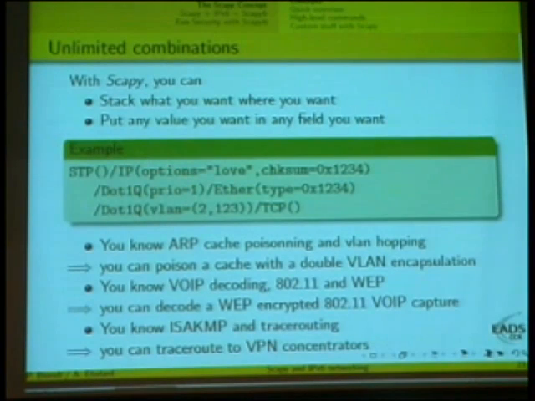What you need. So this has absolutely no sense for me, but maybe for you, I don't know. This also means that if you know ARP cache poisoning and VLAN hopping, you can poison a cache with a double VLAN encapsulation. If you know VoIP decoding and 802.11 and WEP, you can decode a WEP encrypted 802.11 VoIP capture. If you know HITBSecConf2006 and crossroute, you can crossroute to VPN concentrators. You can combine everything.